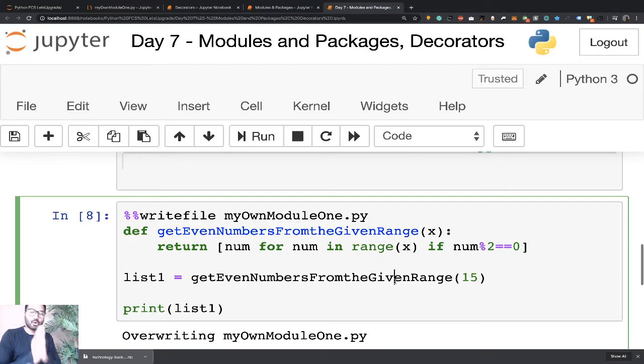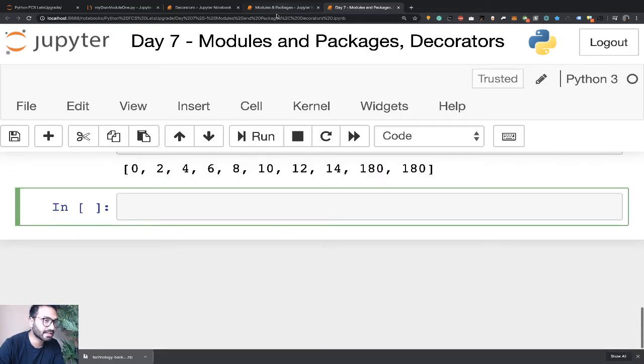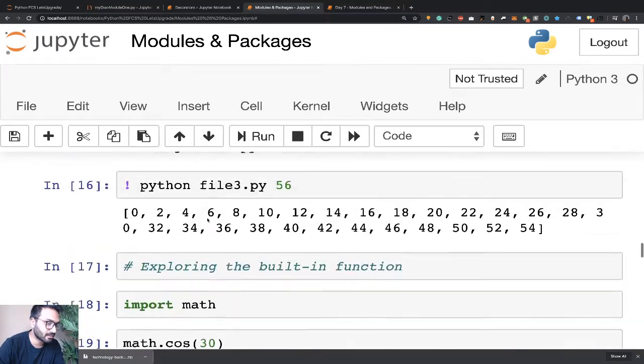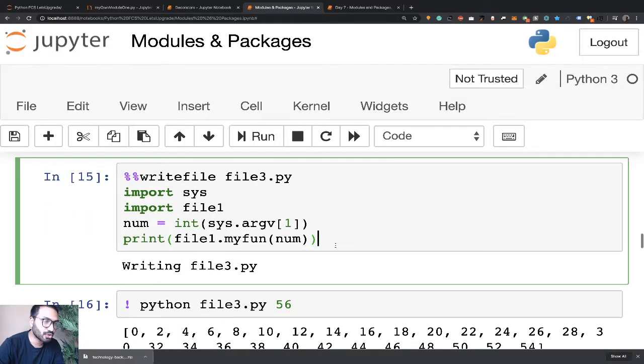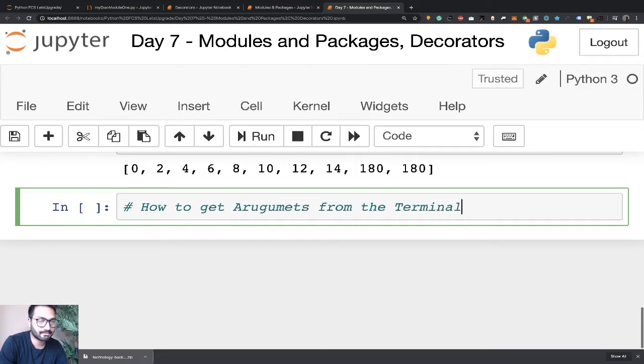Yeah, so now let us go ahead and crack a few other things in these modules and packages. Now the next agenda is how to get arguments from the terminal, the CLI, command line interface. How to get arguments from the terminal for your code.